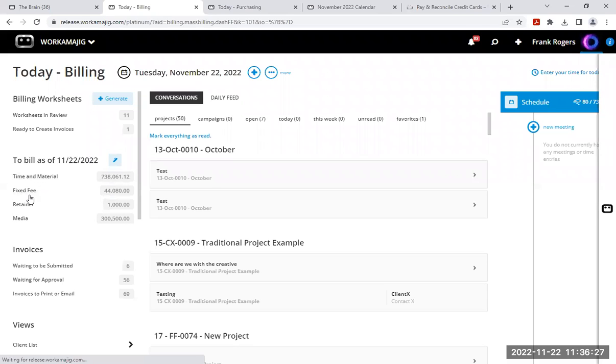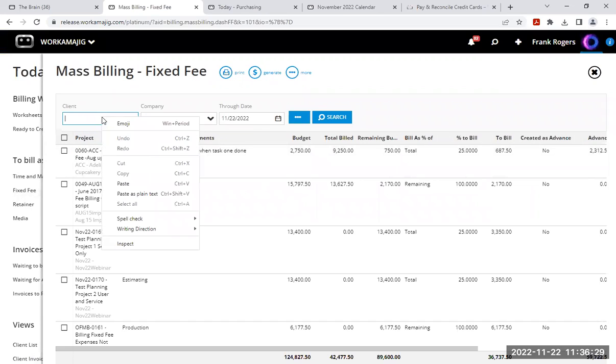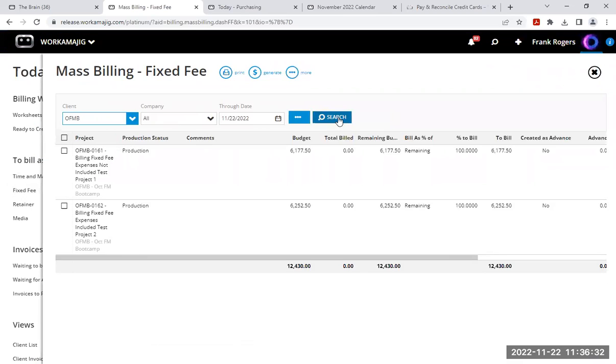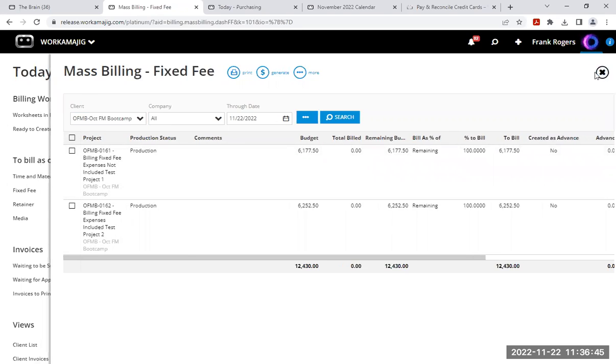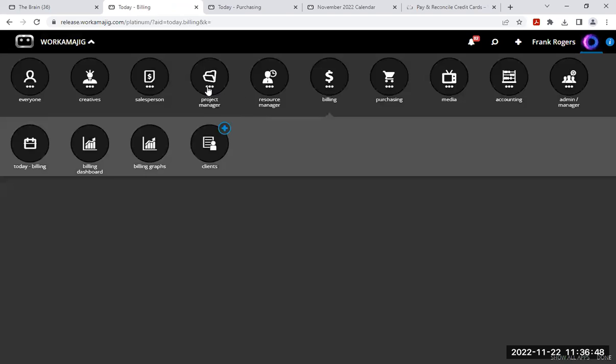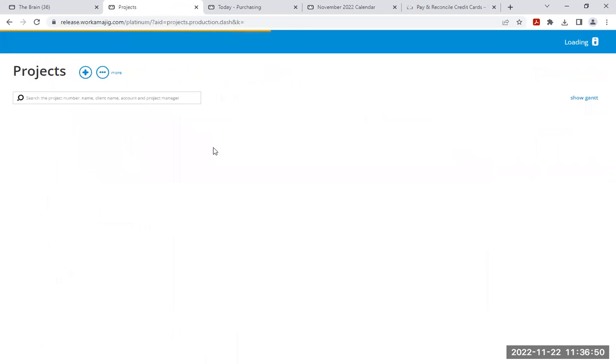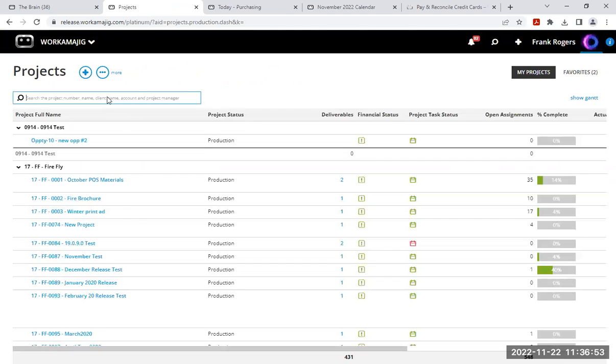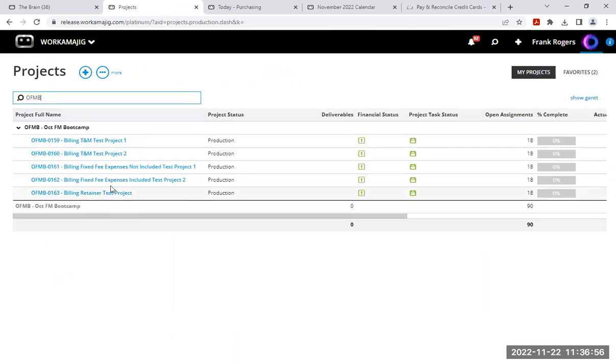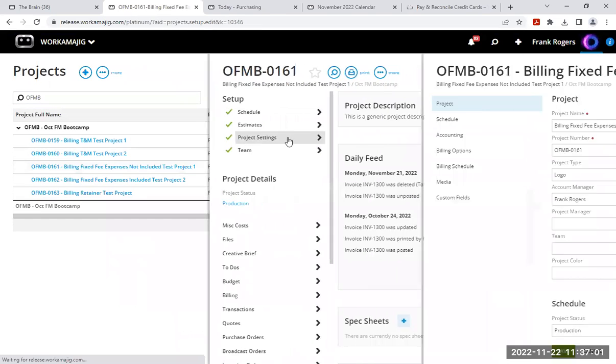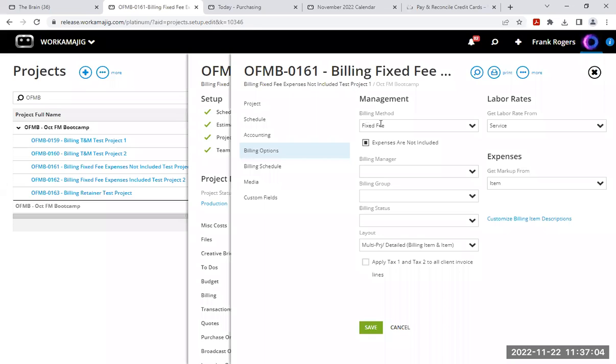So looking at your fixed fee, mass billing, again, I'll put my client in there to reduce the noise. So here's our two fixed fee projects. And very similarly to what we just did with time and materials, I'm going to come back to the mass billing, but just show you that if I wanted to bill a fixed fee project the same way that I billed that time and materials, I have that same option here. And I can go into my fixed fee project, noticing that on the billing options, it is fixed fee.